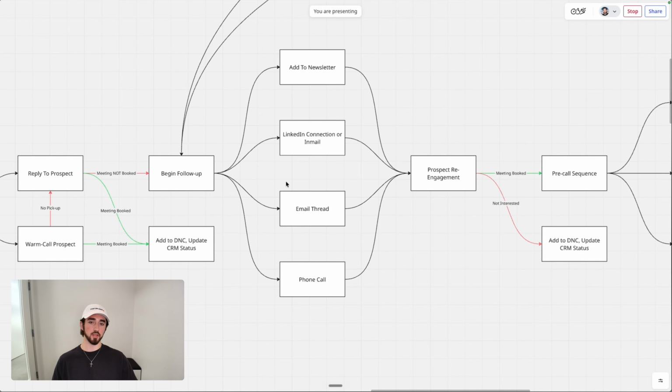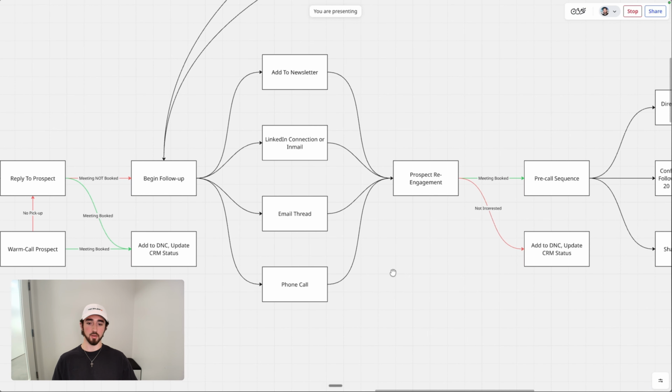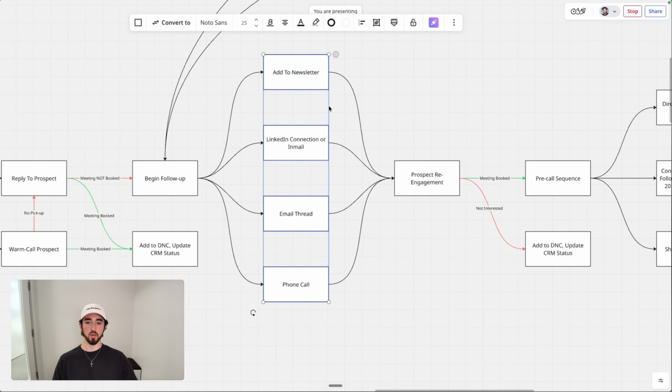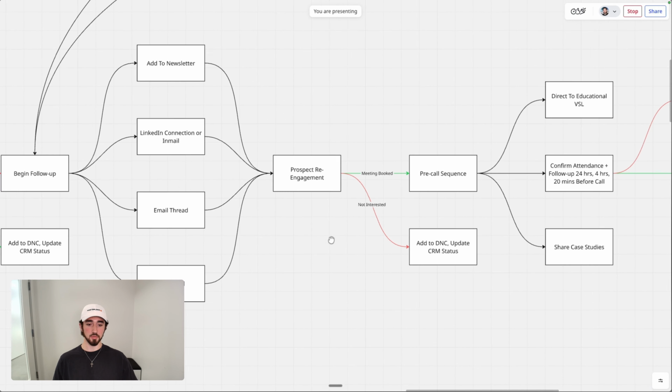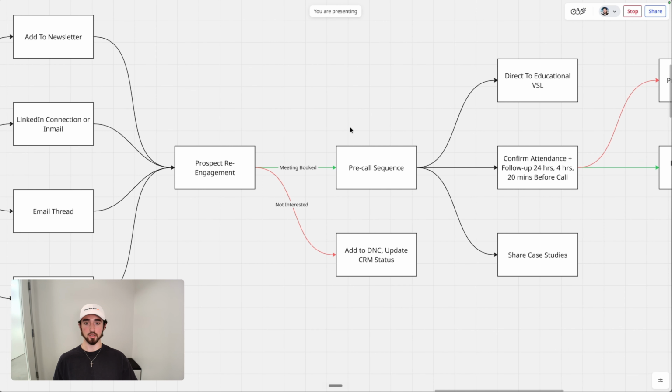Email thread, so that's just going to be followed up in the general email thread. And then phone calling them, that's always a great point of follow-up. Going multi-channel with it, hitting them on all potential touch points is how we want to follow up. We're going to keep doing this until we get some sort of engagement. Depending on the engagement, there's really 2 scenarios. Either they're not interested or they booked a meeting.